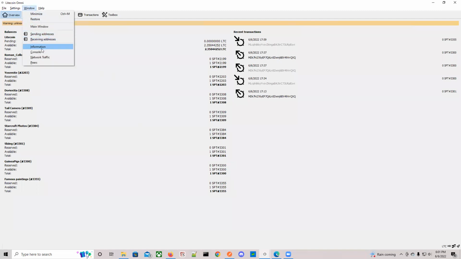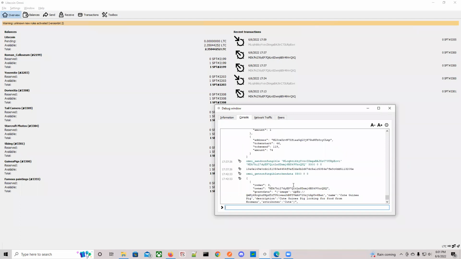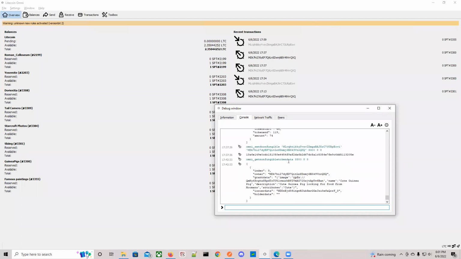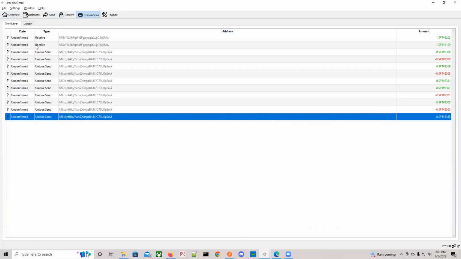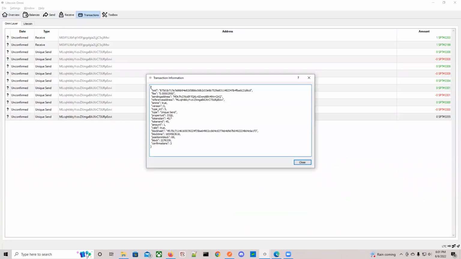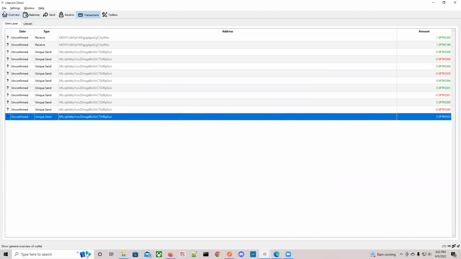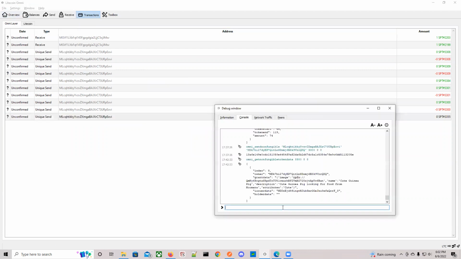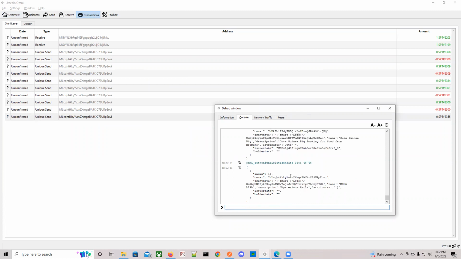You have to open up the console and then find information about your NFT. Here's the NFT we just received: property ID 3355, token start 45, and token end 45. You want to first get information about your NFT. So go to the console and type this command in: omni_getnonfungibletokendata, property ID, token ID, and then token ID again. And you can see that the NFT is now mine.